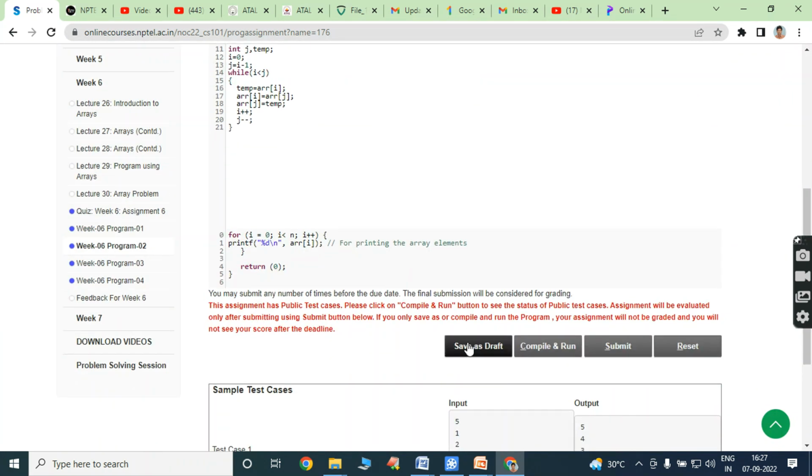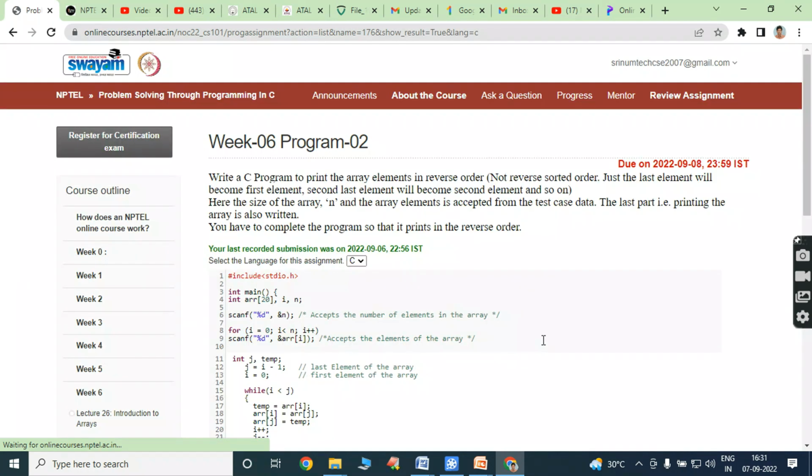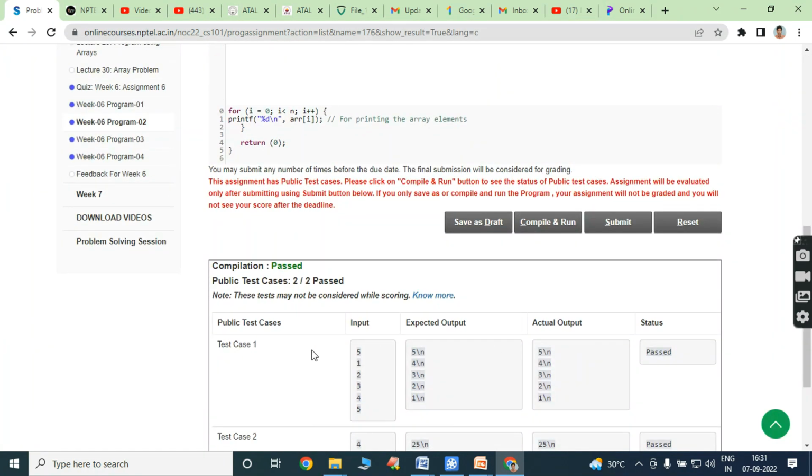So save as draft, compile and run. See this one. In test case 1, I am giving the input: array size is 5 and the array elements are 1, 2, 3, 4, 5. Expected output is 5, 4, 3, 2, 1. Actual output is 5, 4, 3, 2, 1.